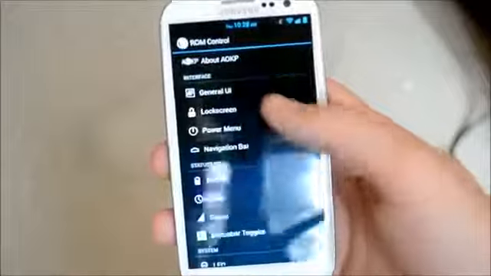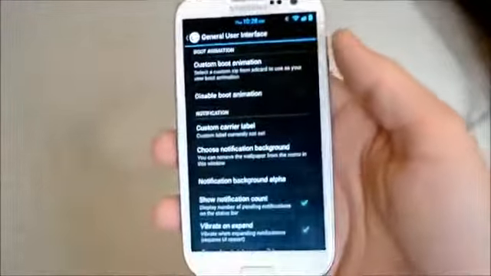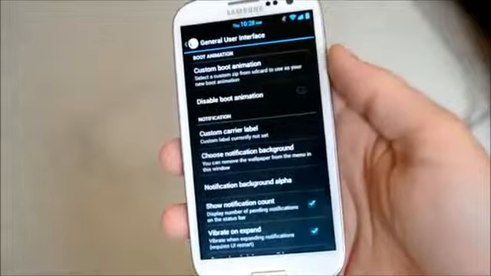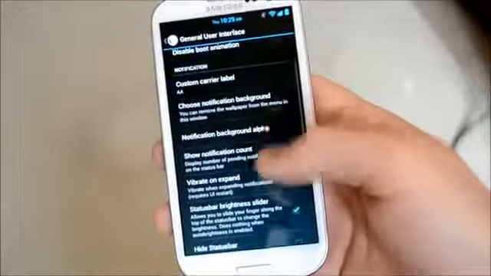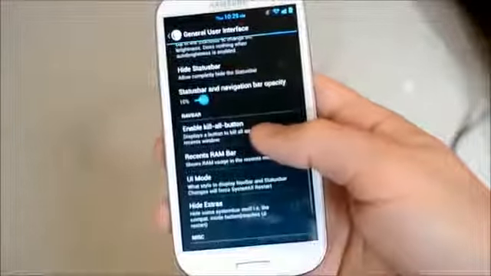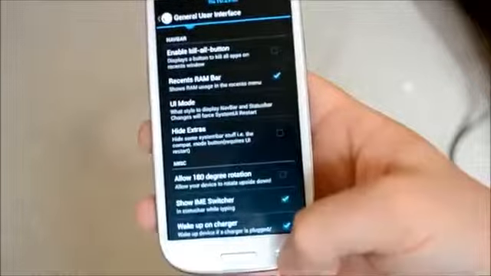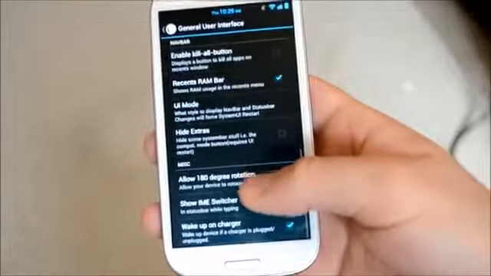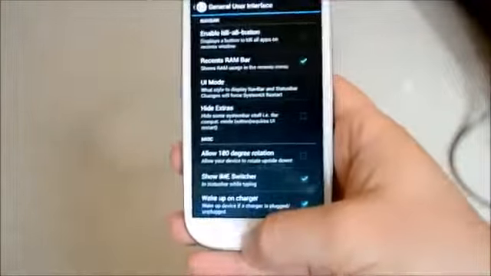Under ROM control, we have our general UI options, and we can choose a custom boot animation. We can disable the boot animation altogether, and set a custom carrier label. Anyways, what else we have here? We have our notification background, notification light. We have our status bar and navigation bar opacity, transparency. We can enable a kill all button, where we can hold our back button and it'll kill the apps we are using. We can show our RAM usage in our recent apps bar.